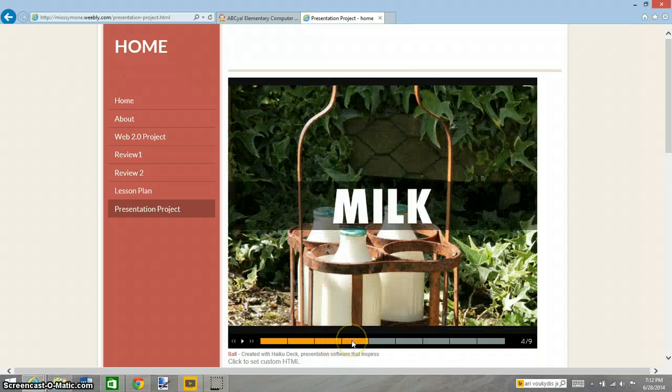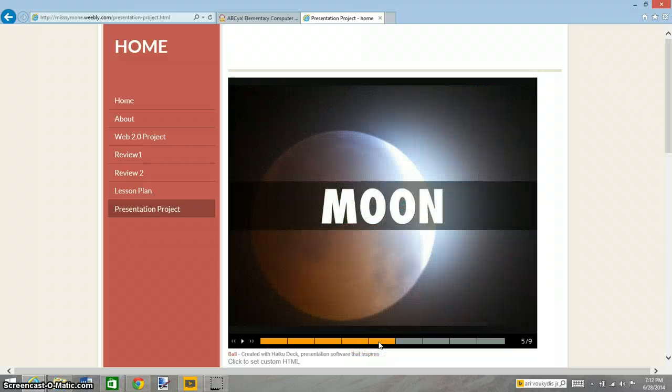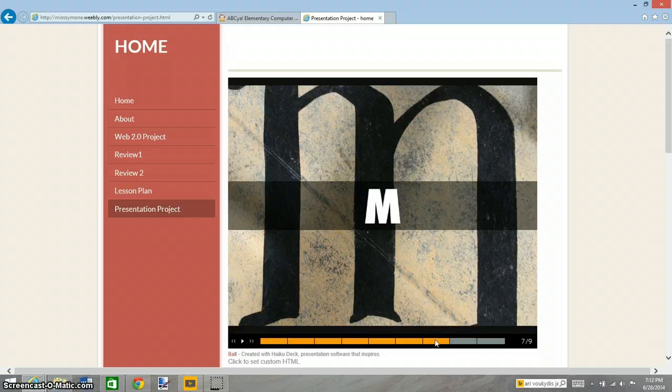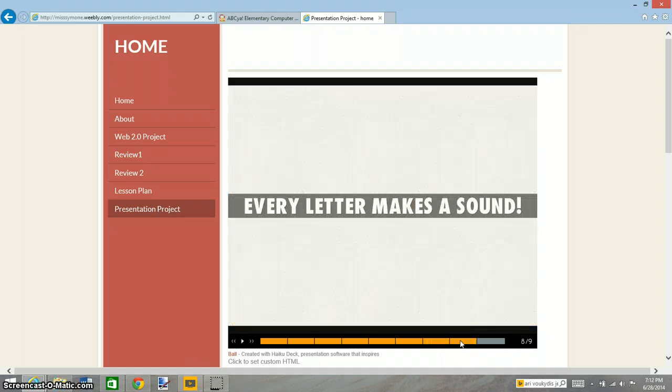Then we have milk, moon, man. They all begin with the letter M. Of course, children will be incorporated into the activity and they'll be asked to help with the sounds that are being made and identify the letter sounds that they're hearing. Every letter makes a sound.